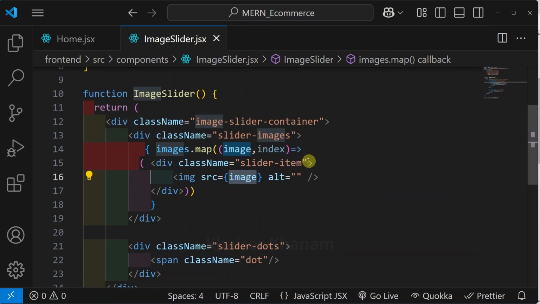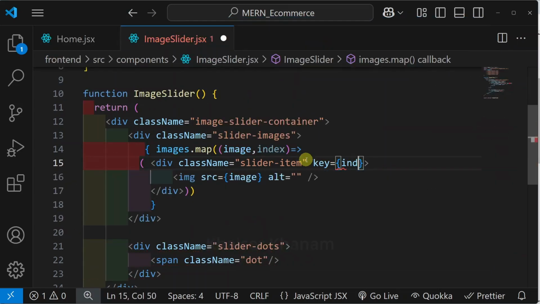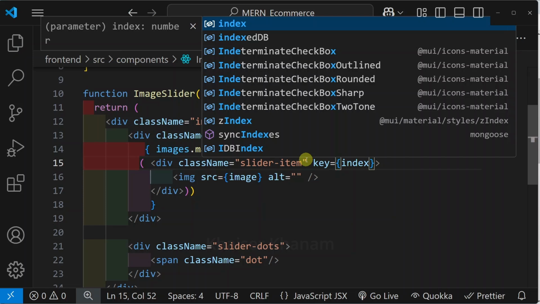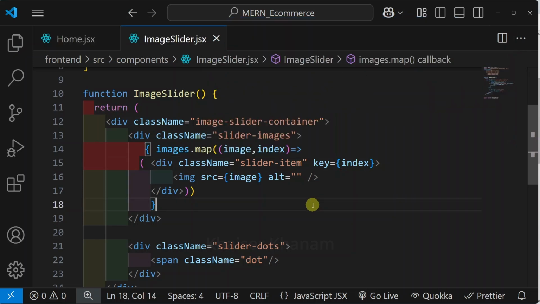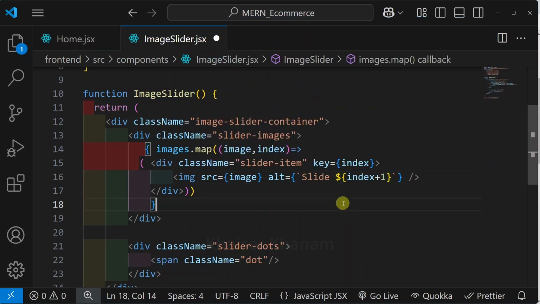Then here, whenever we are using this map method, here I will be passing key. Inside this, I will be passing unique value index. As well as inside this alt, let me remove. Here I will be passing inside this template string, I will write here slide, and then whatever index I am having, I'm just going to add 1. Basically we will tell slide 1, slide 2.